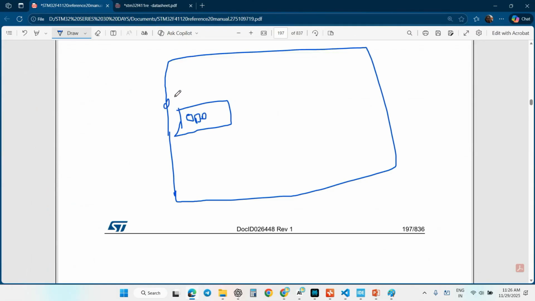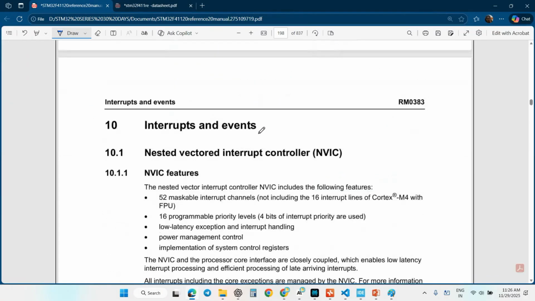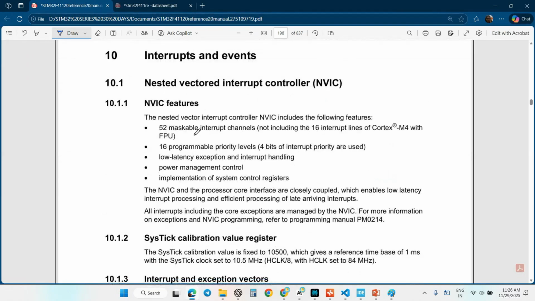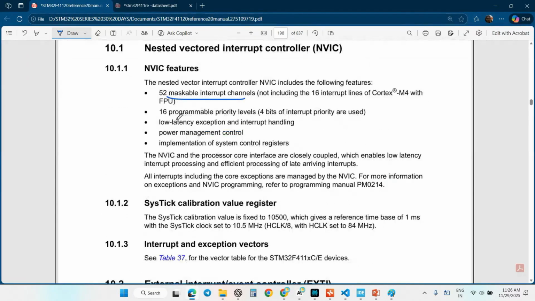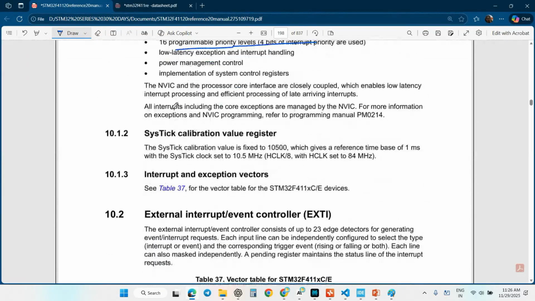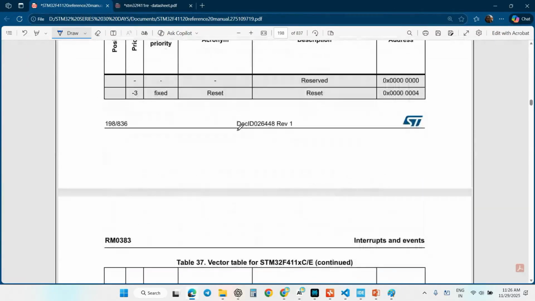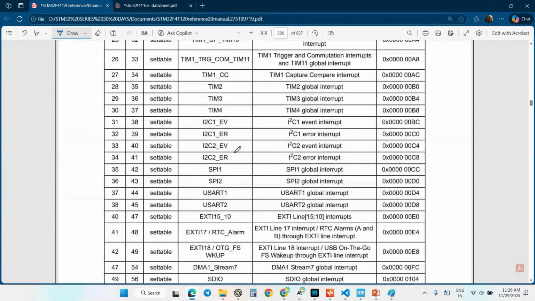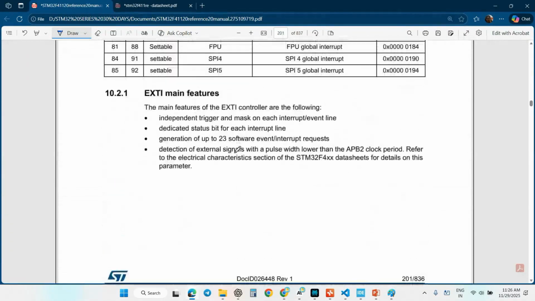When I read the reference manual, I can understand that you use the ODR for output pins, and the alternative function for multiplexer work. So you can read that data. For interrupts, you have to read the complete data: how many maskable interrupt channels there are, how many priority levels there are. You have to read all those things. If you want an external event, these are the numbers for each and everything.